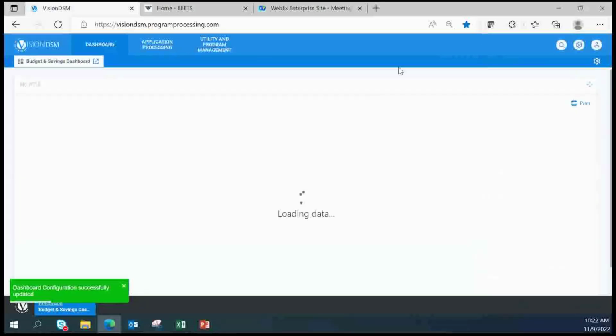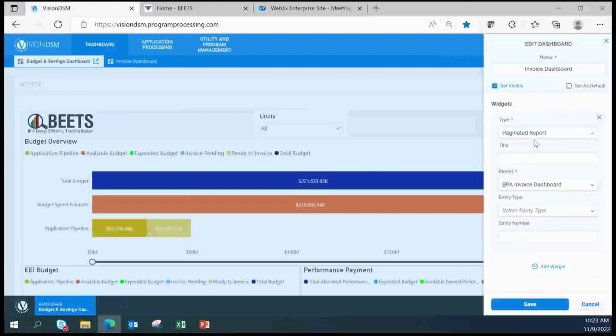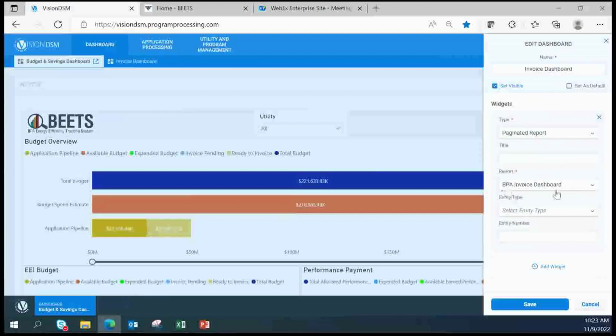And the second one, I have this hidden here. That was one of the things we learned last time. To sort of add this invoice dashboard, we selected paginated report and BPA invoice dashboard. And again, these will be part of your setup instructions, so you don't need to worry about remembering these. We'll guide you through that.